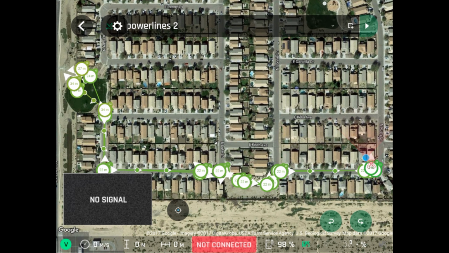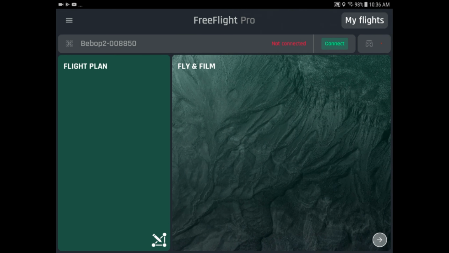Is anybody else having these kind of problems with their tablet? This is an Android TAB-8 tablet. And it's very annoying when you have to do something else to get into your flight plan. So I don't know if it's Android or if it's the FreeFlight Pro, but the FreeFlight Pro app isn't working.